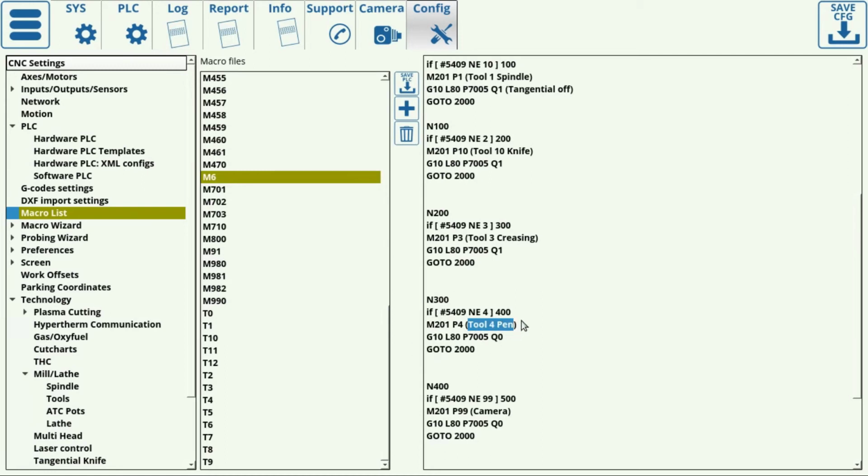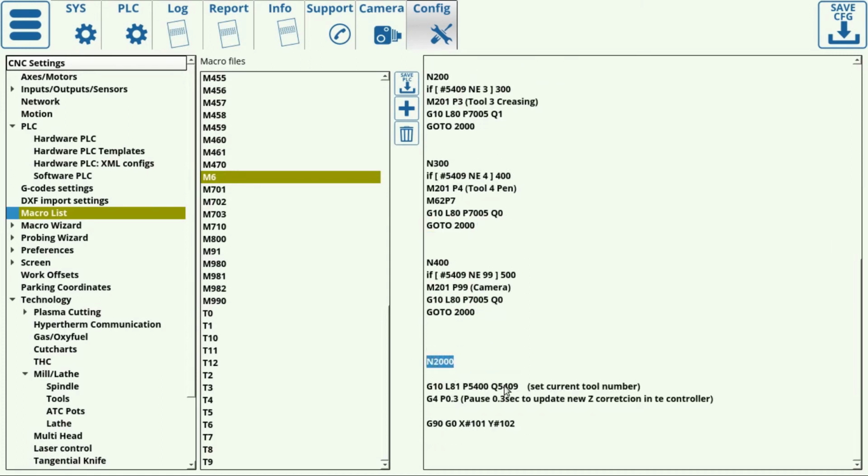And we can see that if N, for example, 300 is run, that will be because of this condition right here, which jumps straight to it. So here we can enter a line that effectively says M62 P7 to run a PLC command in this block of code. And then after our tool switch is done, we will effectively go to line number 2000, and this will end our program.